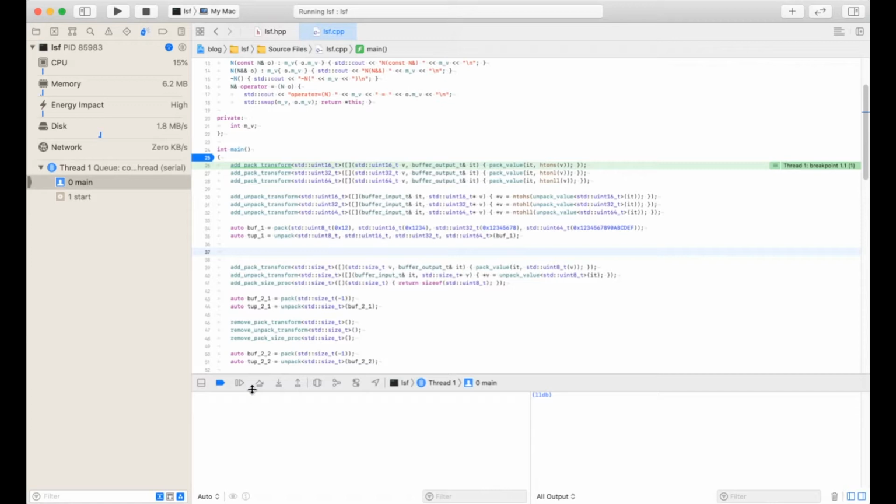Okay, so here we go. We're adding the pack transforms. We're adding 1, 2, 3, and let's say I'll put a breakpoint in one of them. I'm going to put a breakpoint. Enable breakpoint below. No. I mean, we can step into it. And then unpack transformed, and then here.